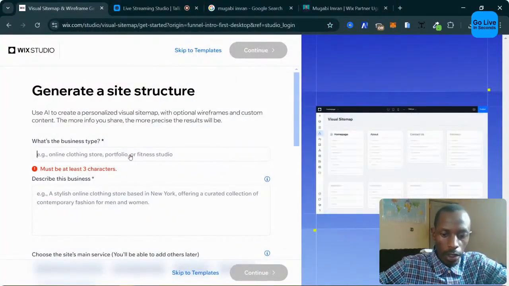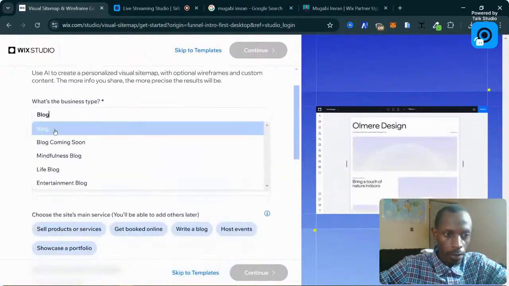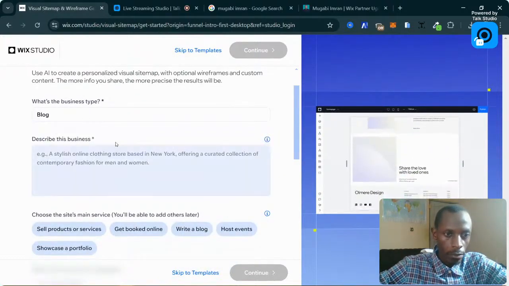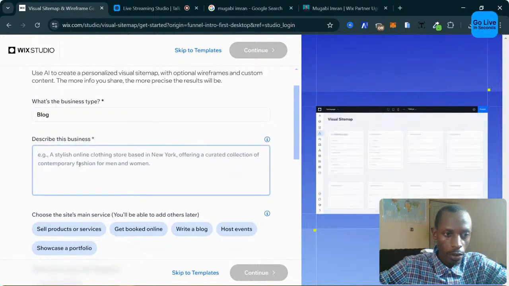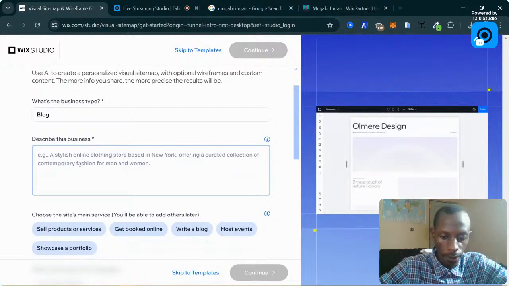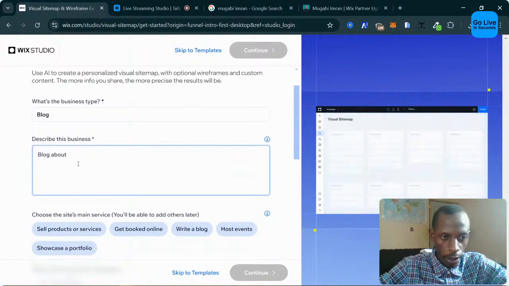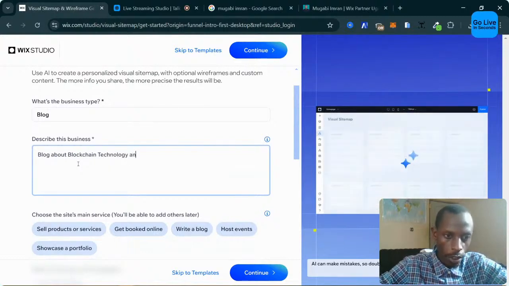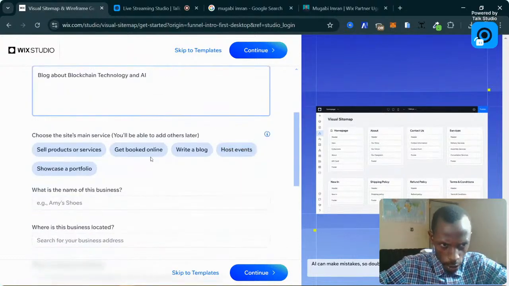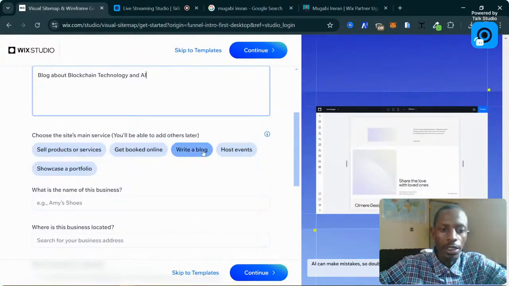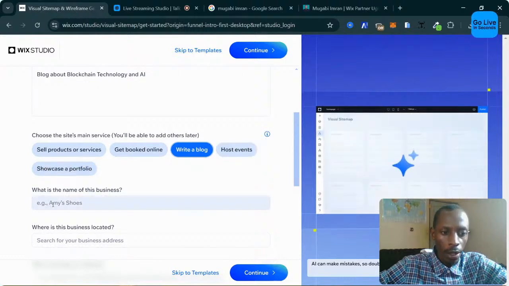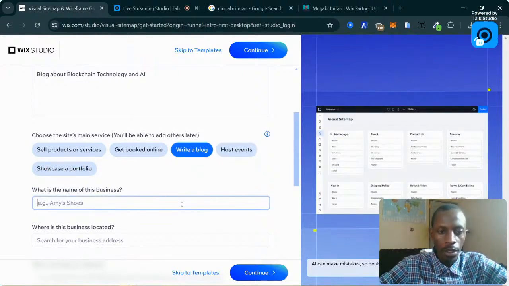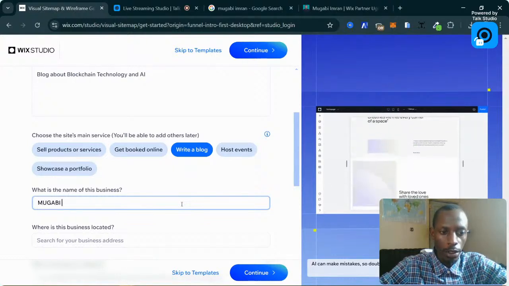Alright, so let's say we are going to create a blog. And then let's look at describe this business. Let's say a blog about technology, blockchain technology, and AI. Next, you select the site's main services. It's going to write the blogs. That's all. Then, what's the name of the business? Let's say Gary Imran.